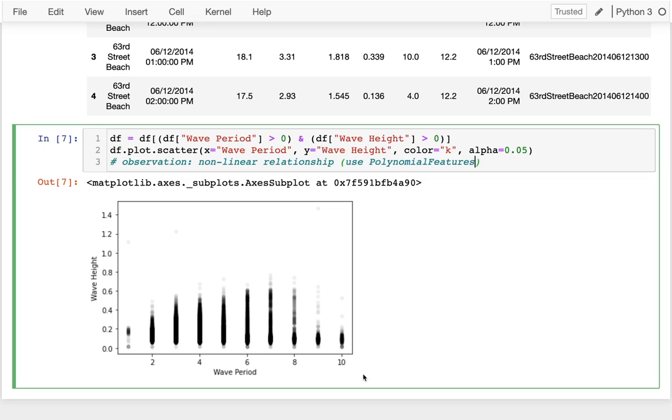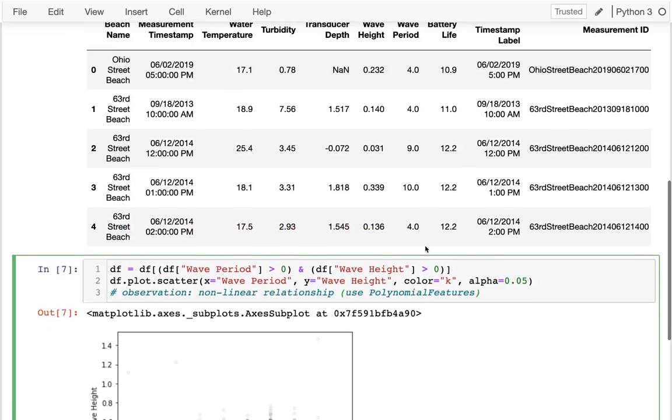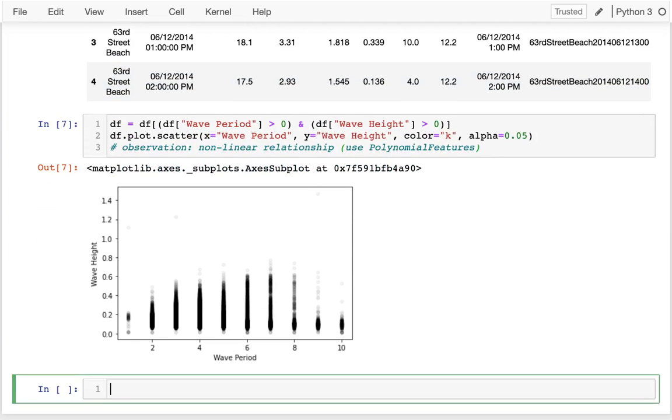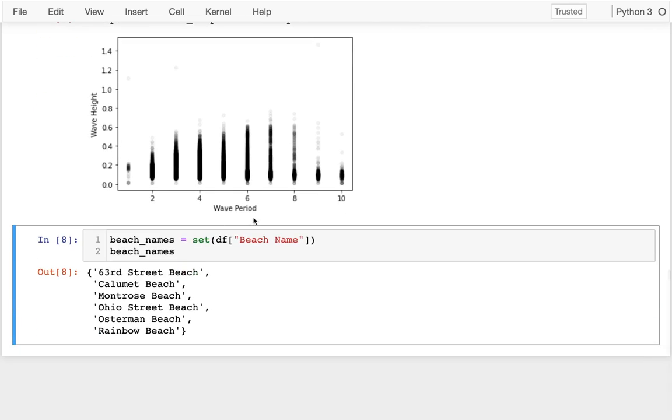Okay? The other thing I want to do is see if the beach I'm looking at matters, right? Should I be trying to just do this overall, or should I be going by the beach? So maybe the first thing I'm going to do is grab the different beach names, see how many beaches we're dealing with. I'm going to say beach names equals data frame of beach name. And I want to get that as a set. Do that. Beach names. And you know what? Let's just make this a sorted list. Just like that. And great. So I can see there's 6 beaches I'm dealing with.